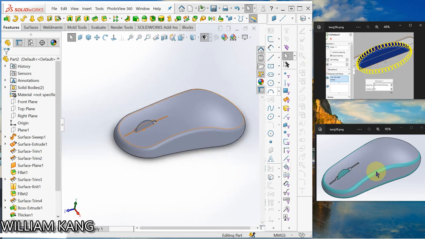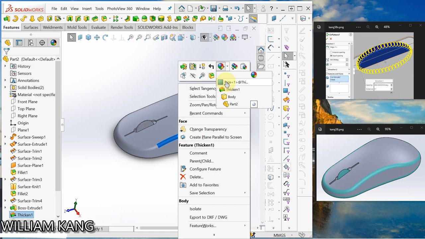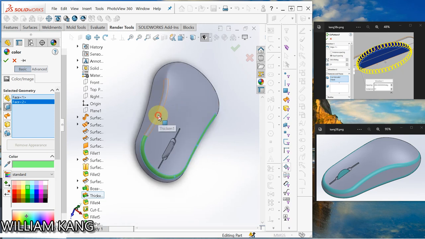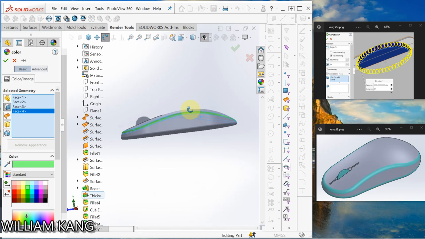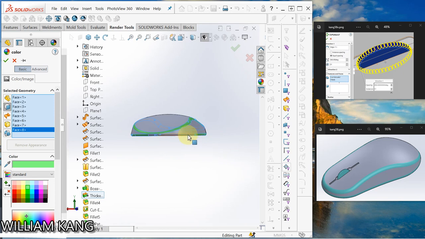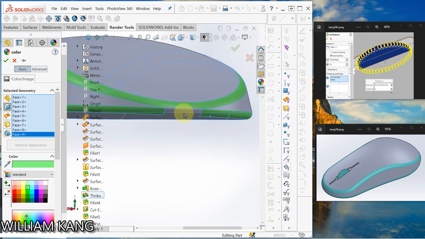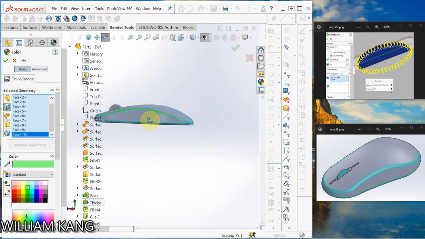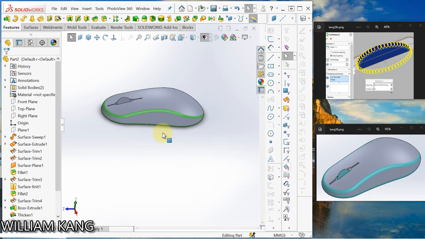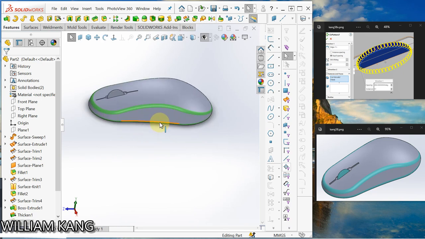Okay, the next thing I want to add here, you can see you got some color down here. So I select this one, I right click, I go to appearance, I only want the face. So I choose any color I like, and I continue working. Okay, you also can continue with this bottom part here. So our mouse is completed. Thanks for watching the video. See you in the next video.